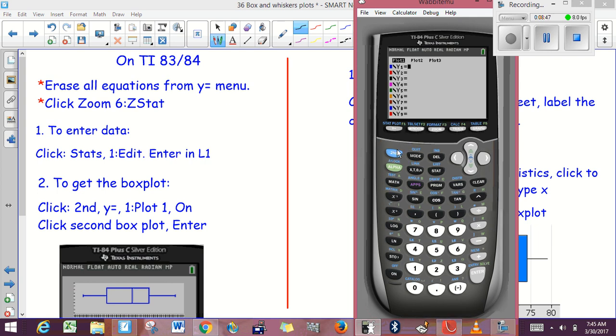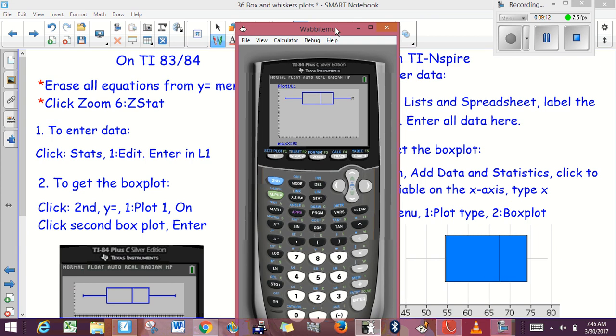Okay, so if you look at the graph now, it's really not telling you any numbers, but if you click Trace, then it traces the 5-number summary, so you can check it. So the minimum is 45, just like we got by hand. First quartile is 57, median 70, and third quartile is 78.5, and the maximum is 92. So that's how you do it on this.